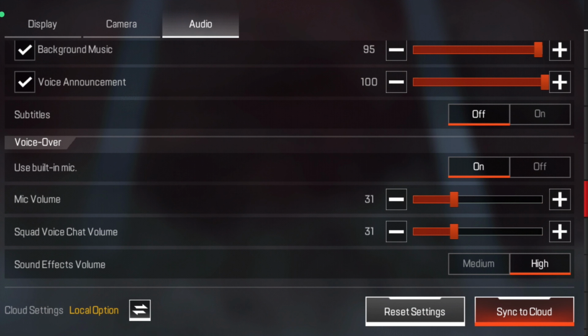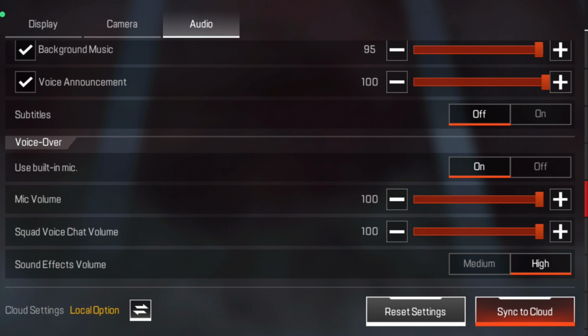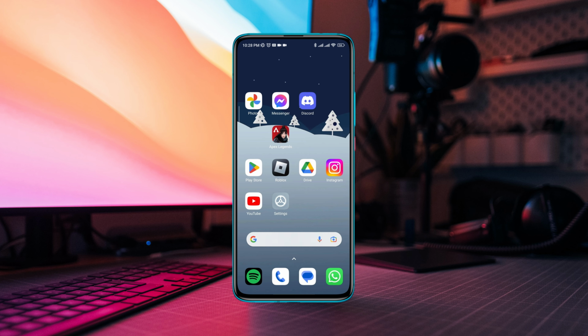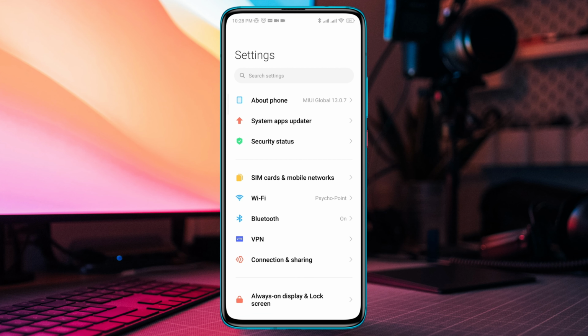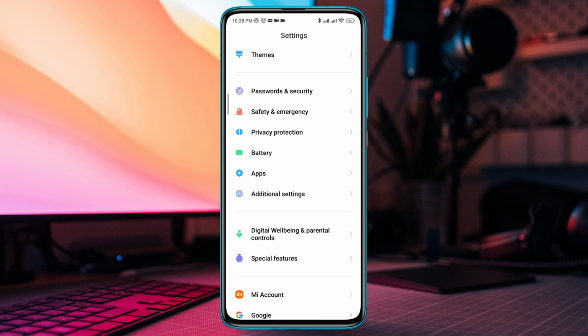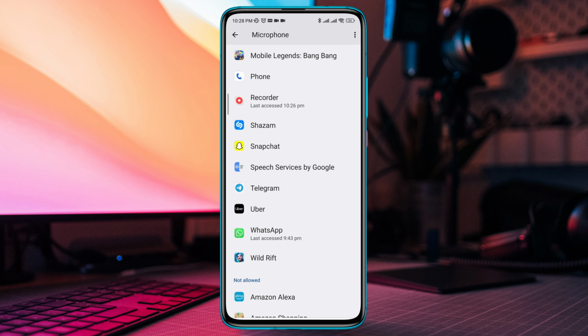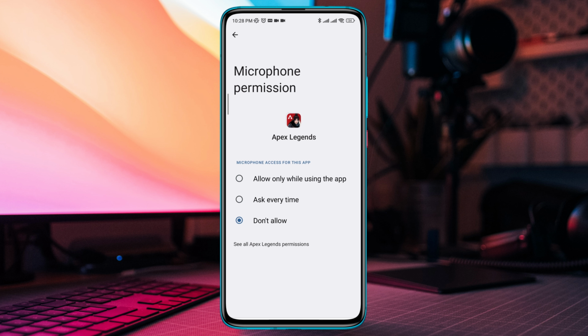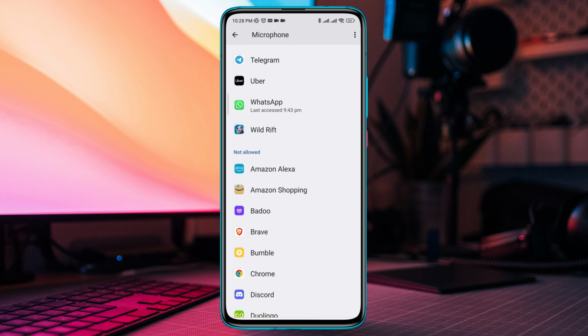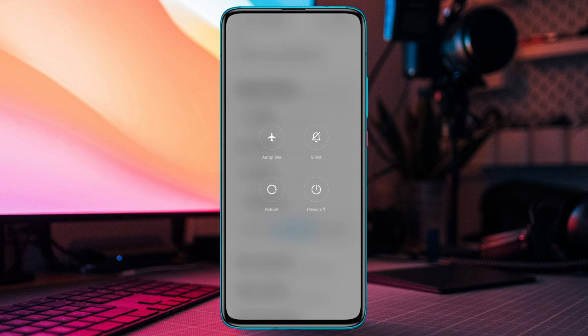Now you need to enable access to your microphone on your Android device. So you need to open Settings, scroll down, tap Privacy Protection, tap Microphone. Now find your Apex Legends app. Now tap Allow only while using the app. Now restart your phone and check your problem.